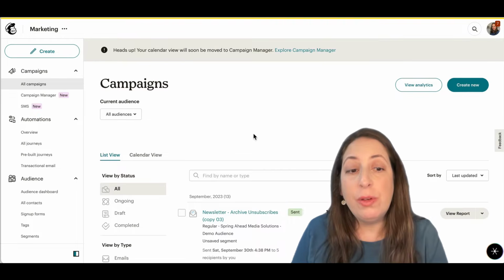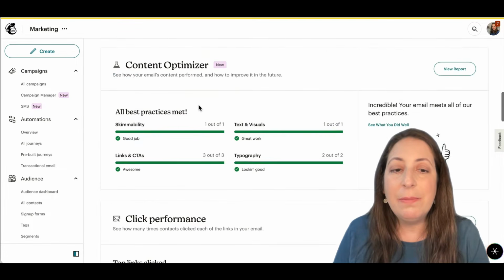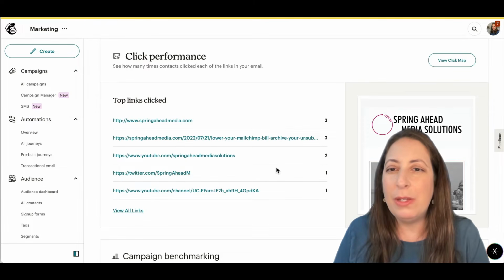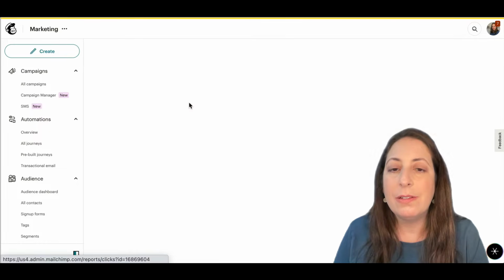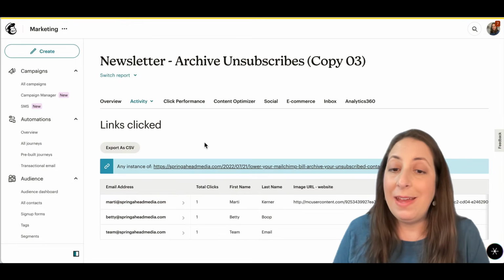First, we are going to go to the report of an email that we already sent, a campaign that we already sent. We are going to go up here to this click performance. There is a click map down here that will show you where people have clicked, but if you have the same link in your email twice, it gets consolidated into this click performance. Once we're here, we can see how many clicks there were, and more importantly, how many unique clicks there were on a specific link. So if I want to know how many people clicked over to this blog post that I was talking about, I can click right here.